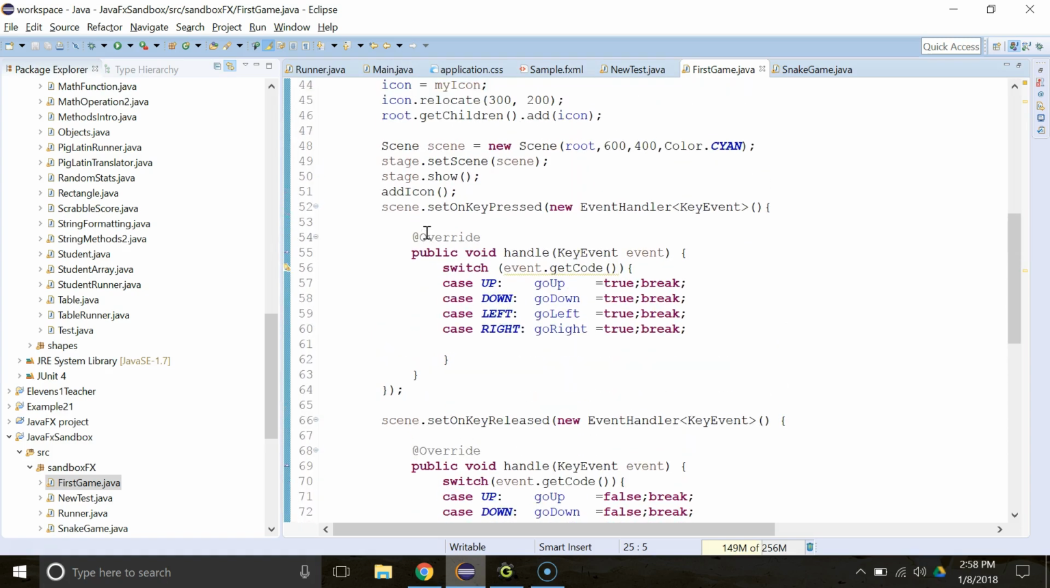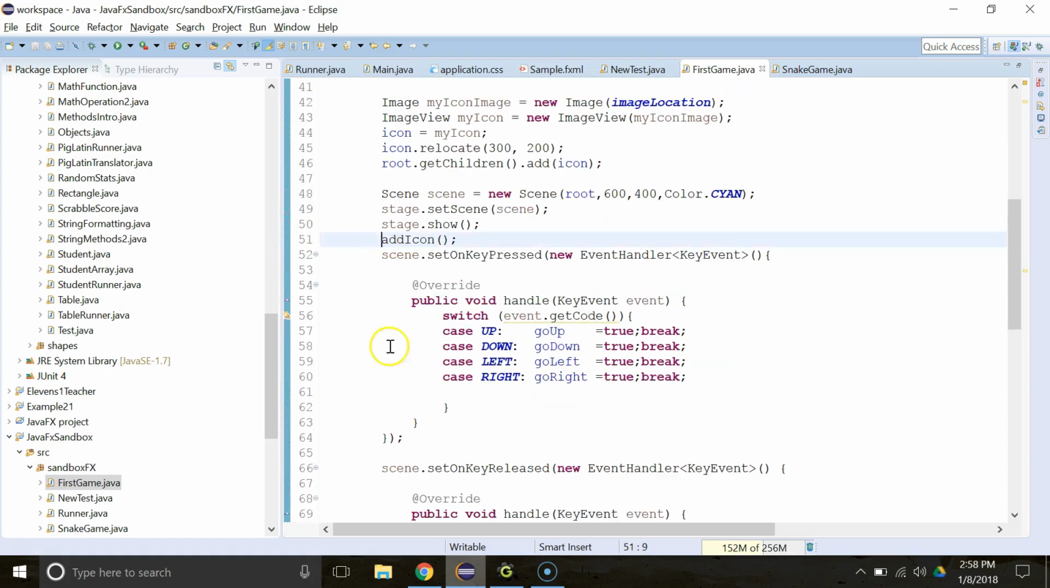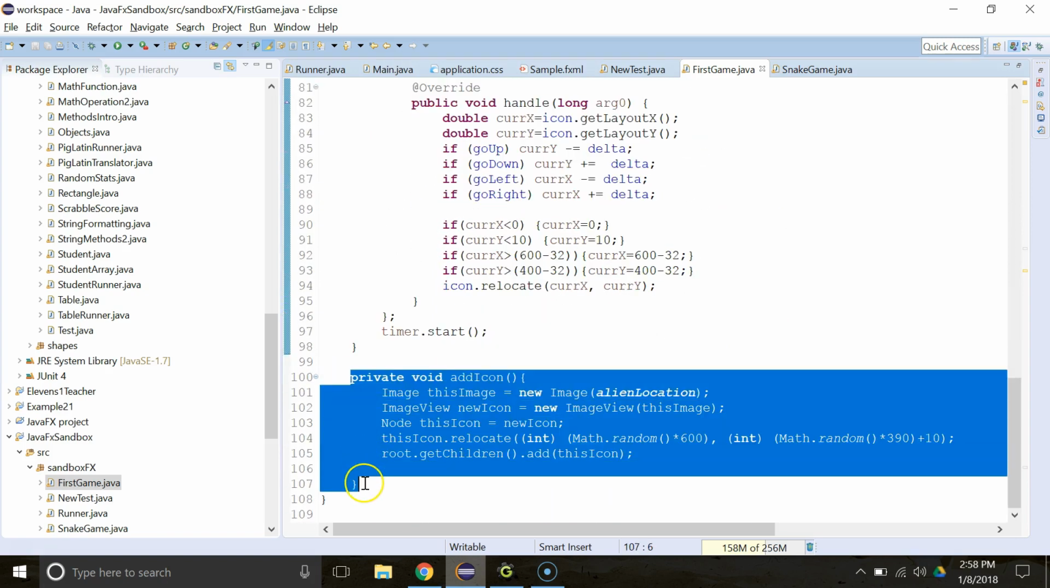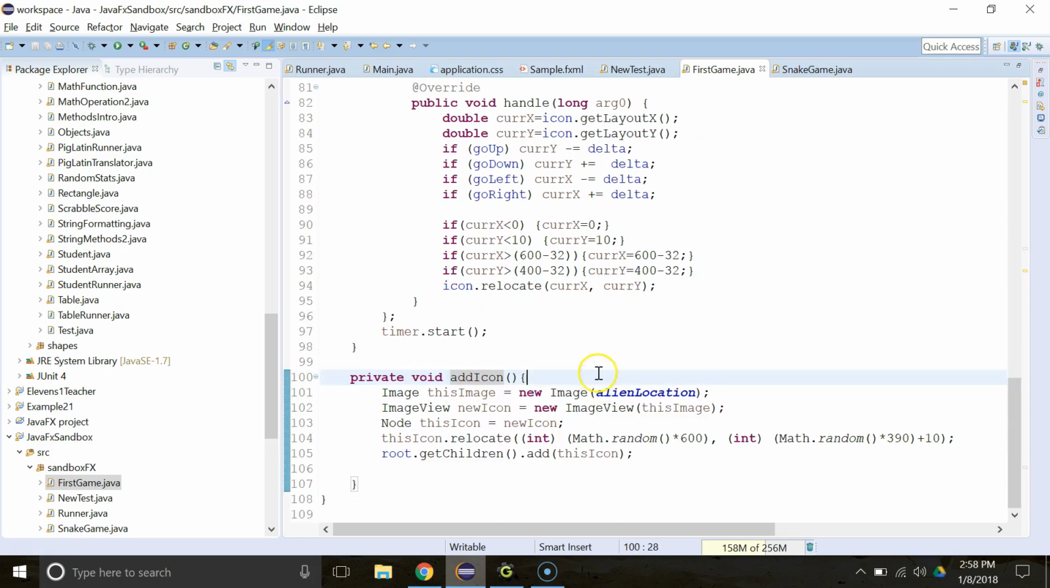Now one thing I did, you'll notice, to add the other icon, I put it as a separate method at the bottom here. That's all I did to do that, and you'll see why in a minute. The other thing is this is the code I used to keep them from going out of bounds. Notice here 32 is the size. I probably shouldn't have that hard-coded, but for right now it is hard-coded, and that's kind of where I'm at.